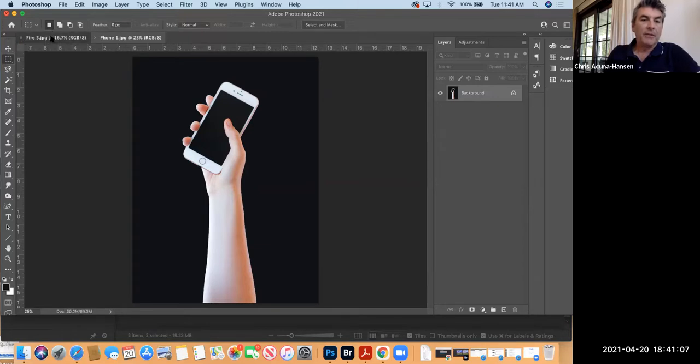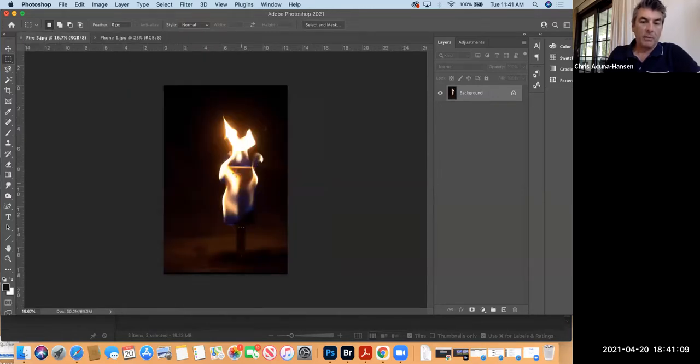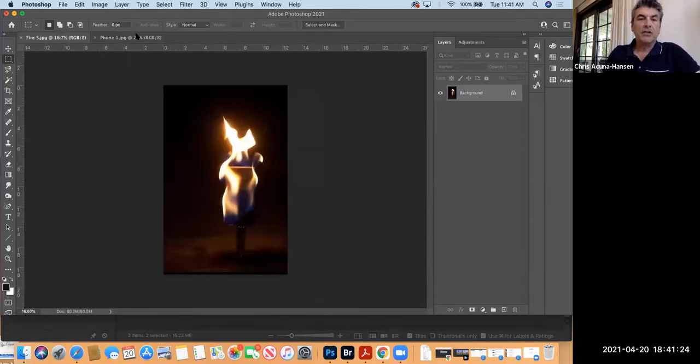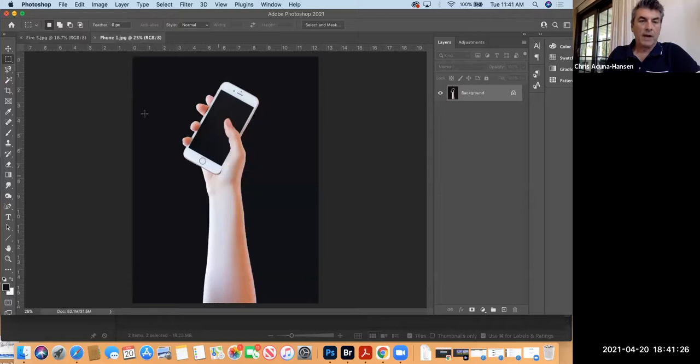There's also another file here, the fire file, which is a block of wood about the size of that cell phone that was set on fire and photographed. So I'm going to be combining these two images. What I want to do is get this fire image into the phone file. I have several ways of doing that.